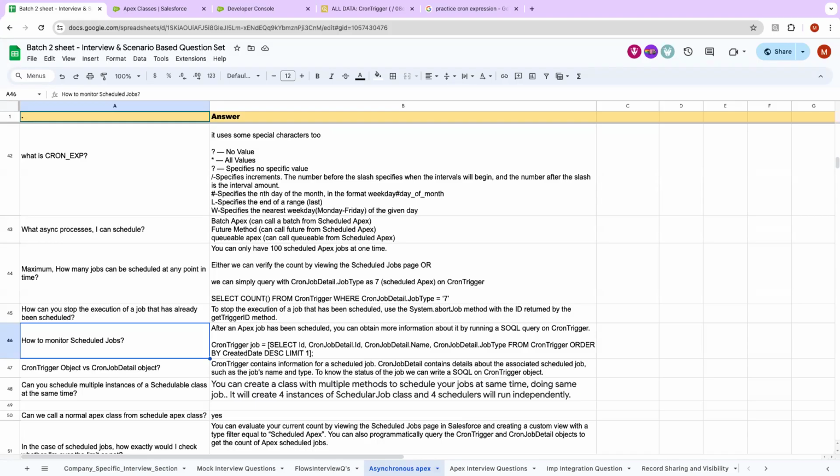This is a kind of topic which I want to be your strong zone. If any question comes from this particular topic, or for that matter any asynchronous Apex topic, it should be your strong zone, because this is easy. There are a limited number of questions in asynchronous Apex, and you should be able to answer all of them. You should score maximum marks out of it, because we have covered everything in this topic, whatever questions may come.